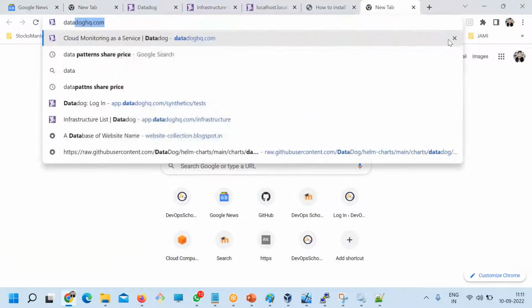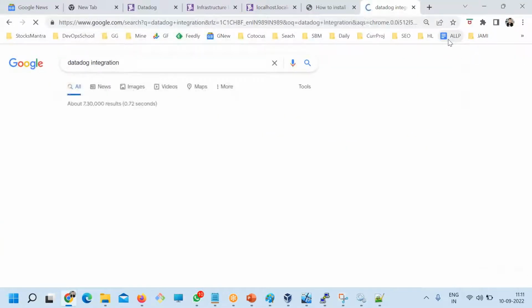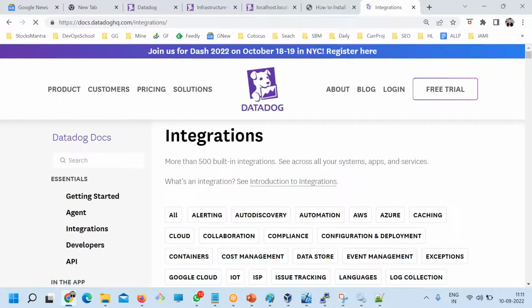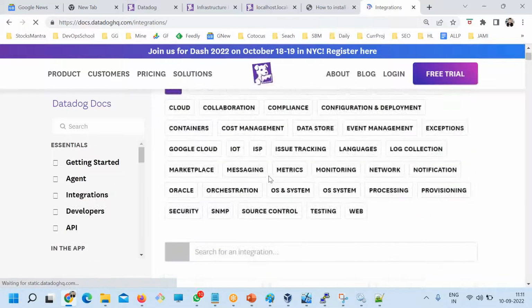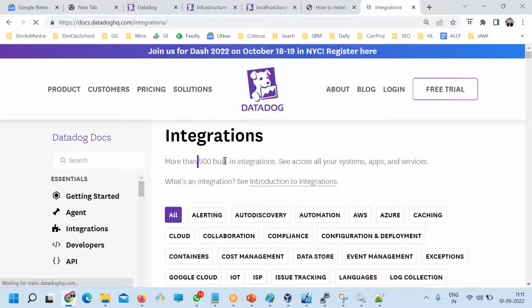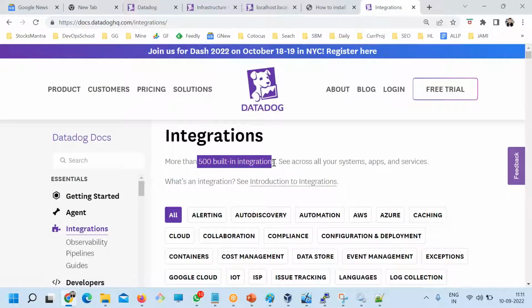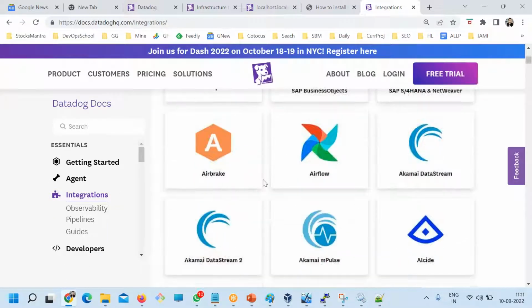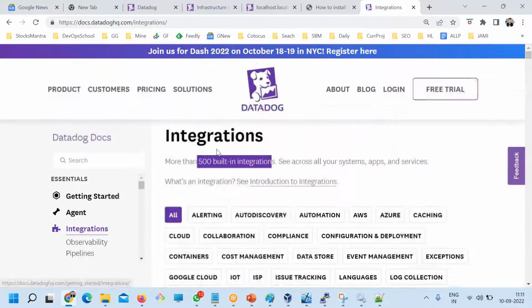So Datadog integrations. Guys, you have to decide what exactly you want to monitor through integration. Because if you look at this place, can you please read this? 500 built-in integrations. Look at this. You name it and you have it here. Anything you want. Integration means what?